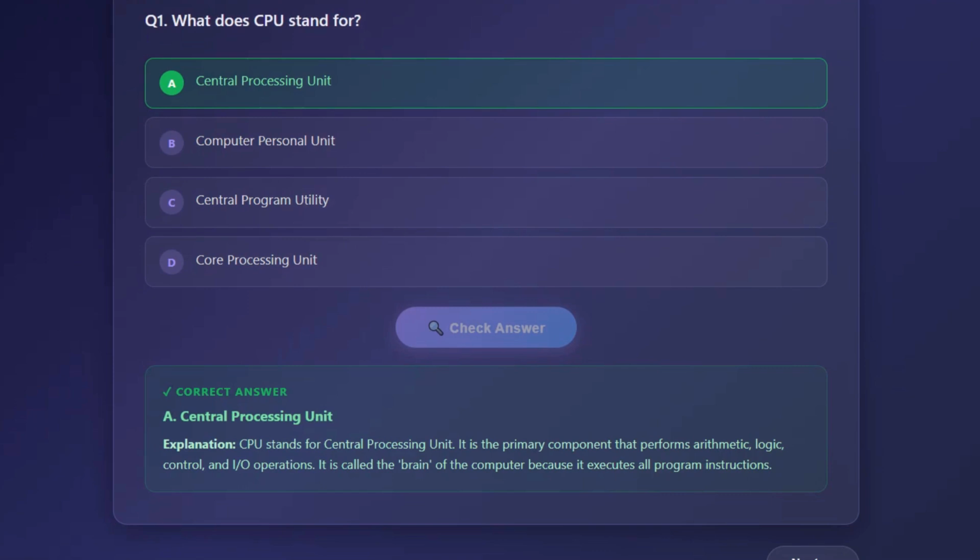It is the primary component that performs arithmetic, logic, control, and input-output operations. It is called the brain of the computer because it executes all the program instructions.